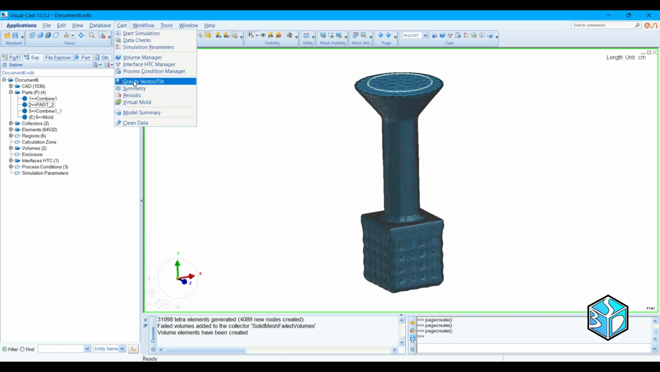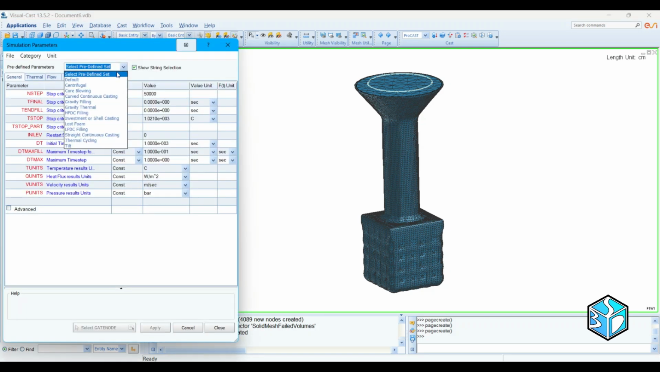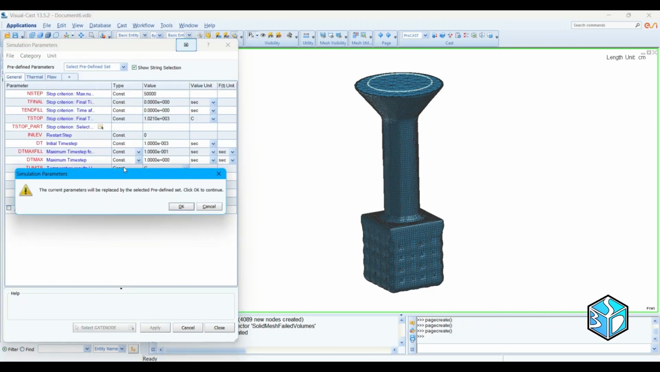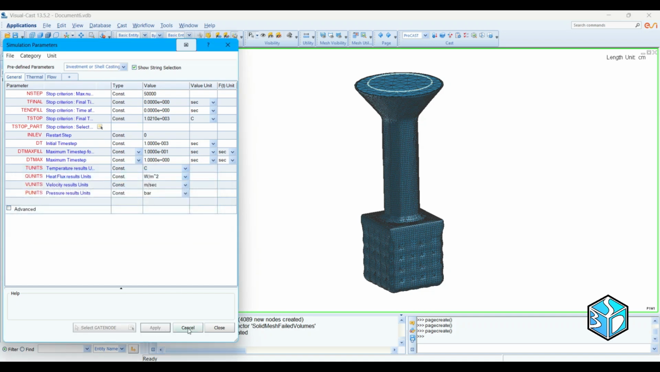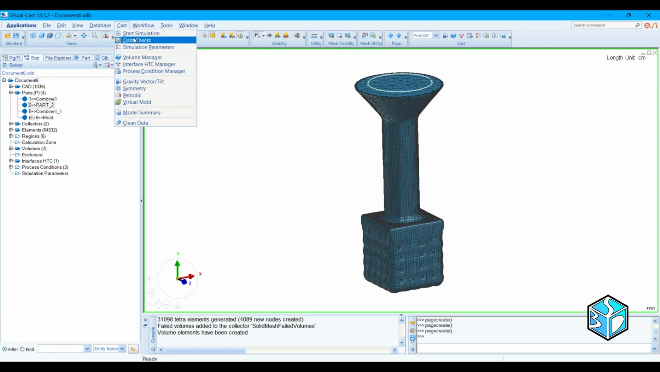We also set the gravity vector. Let's go to simulation parameters, change it to investment casting. Okay, apply. And data check and run your simulation. I will come back with the results.